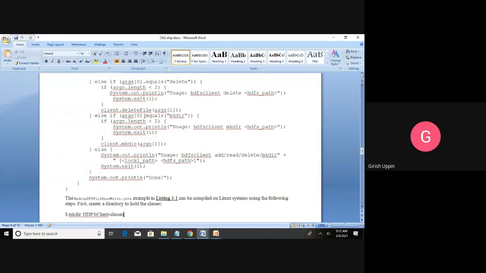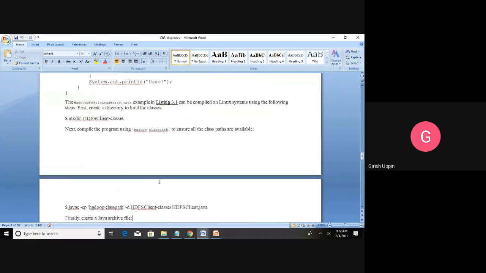Suppose this argument is not equal to mkdir, it will come to the else, where we give the usage, because we are handling only add, read, delete and make directory. We will just tell what the usage is and exit with system.exit. Then at the end of each operation we have the done message. That is how we will come to know whether the operation is completed or not.